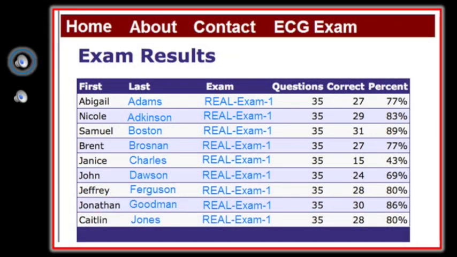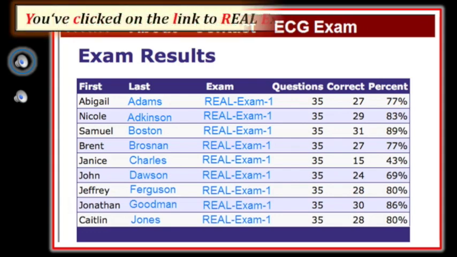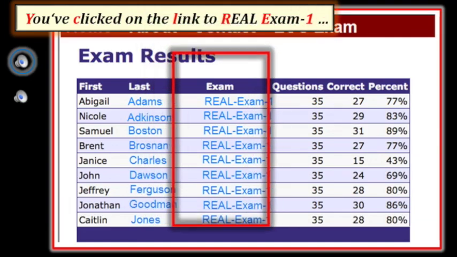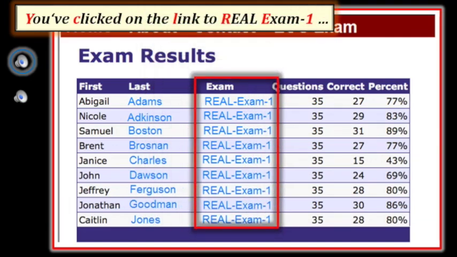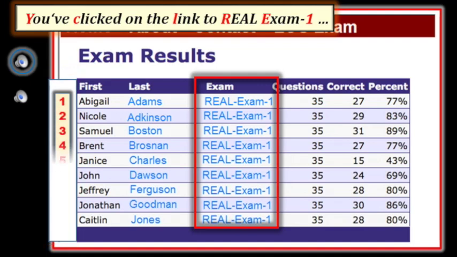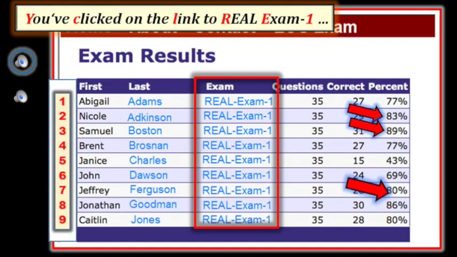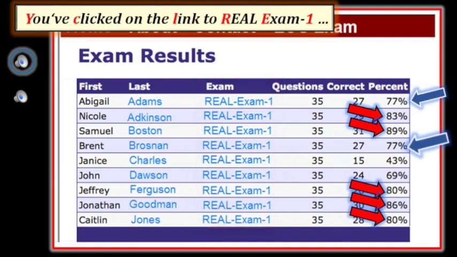You check real exam scores for your group in the same way. Simply click on the link to any real exam on the results page. Here we've clicked on the link to Real Exam 1. 9 users in our group have completed the exam and we see some good scores. 5 users have passed, red arrows. 2 users almost passed, with a score just below the required 80%, blue arrows.